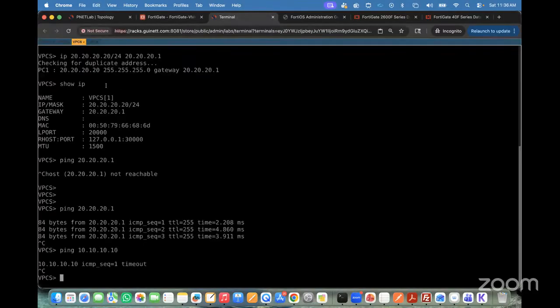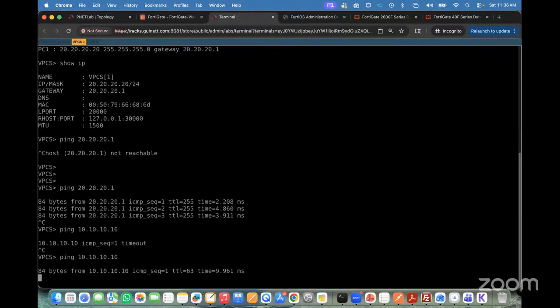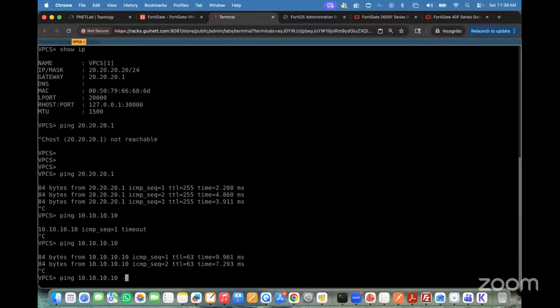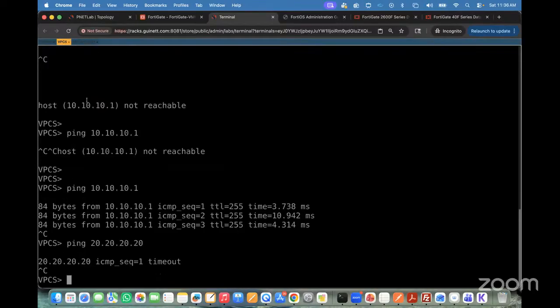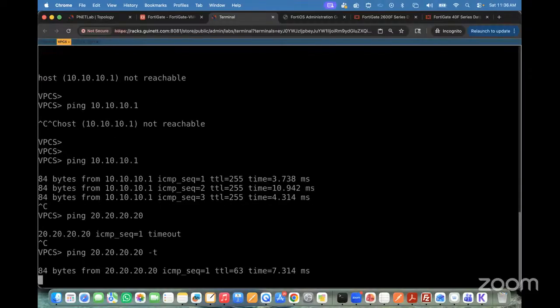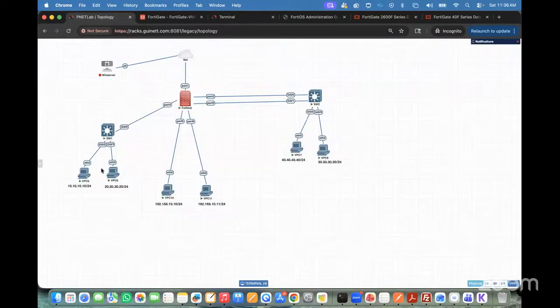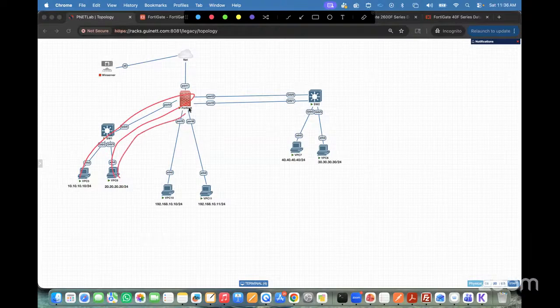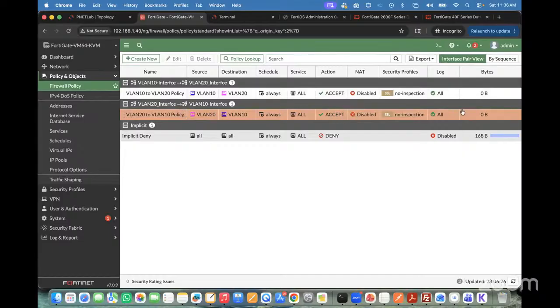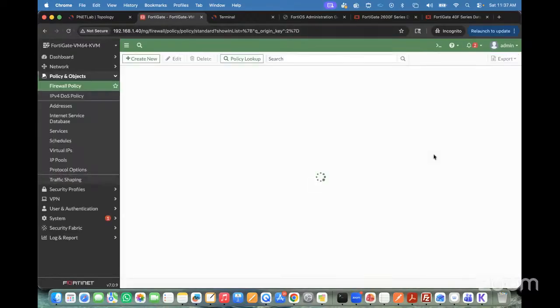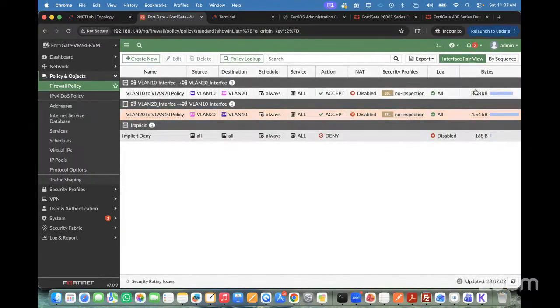Now we have created this policy. And if I go here and try to ping now, see, I'm able to ping. And if I go here and try to ping 20, also I'm able to ping. So now I have inter-VLAN routing. Means VLAN 10 is going to talk to VLAN 20 via the firewall. VLAN 20 is talking to VLAN 10 via the firewall. And you can see the logs on the firewall. See this, these policies are getting some traffic.